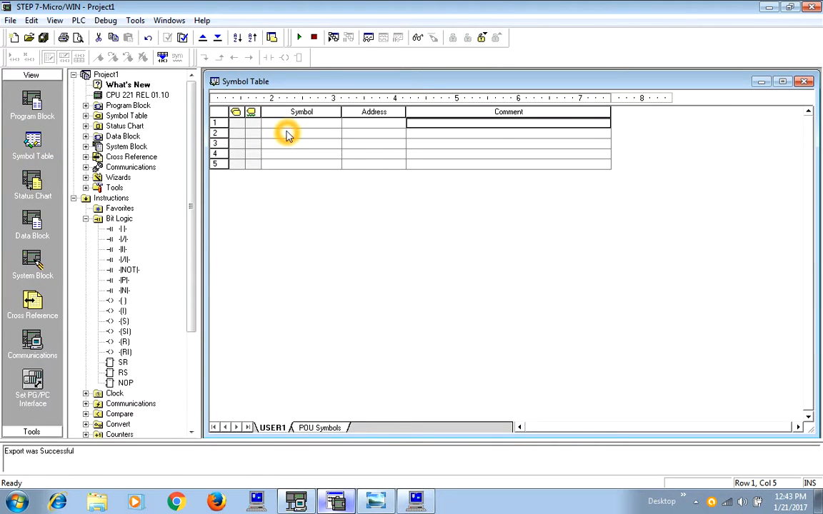It's a good practice to add comments or symbol tables so that another worker or engineer can know what you programmed. Input A, I'm taking I0.0 as input A. You can also add a comment regarding the input. Input B is I0.1, and the output will be Q0.0.